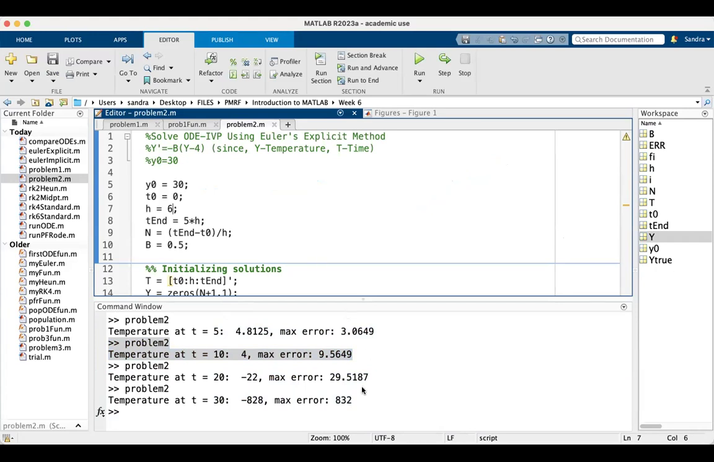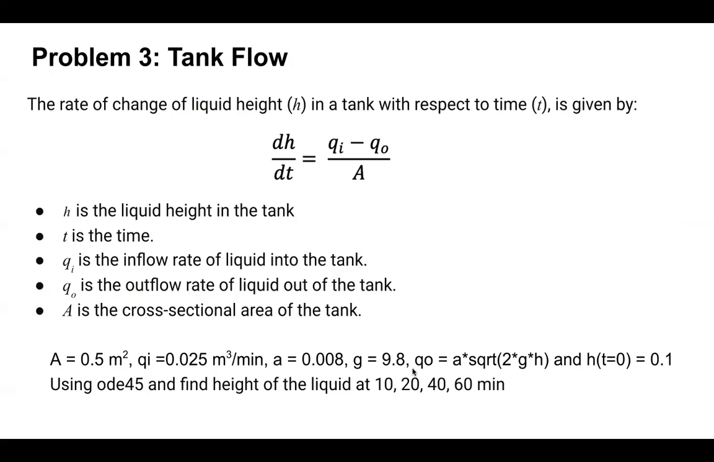If not, let's move on to the next question. This is the rate of change of liquid height in a tank with respect to time. dH by dt is given as (Qi minus Qo) divided by A. H is the height, t is the time, Qi is the inflow rate, Qo is the outflow rate, and A is the cross-sectional area. A is a constant, Qi is a constant, g is 9.8, and Qo is calculated as a times square root of 2gH. A is known to you, g is known to you, H is the only unknown.